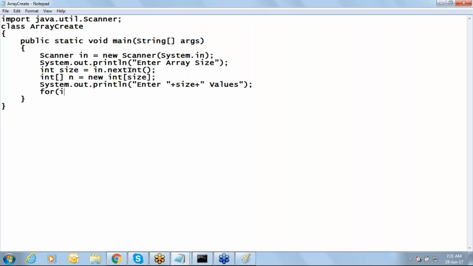Only suggestion, okay? For int i equal to 0, because index starts with 0, i less than n dot length, which will give the size of the array, and i plus plus. And to store the values into the array, we say n of i equal to in dot next int. Okay, so let me elaborate this for loop.